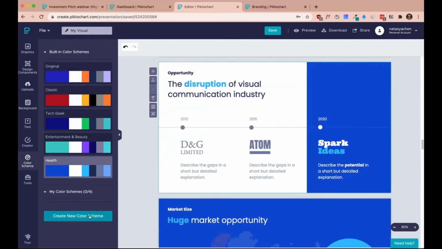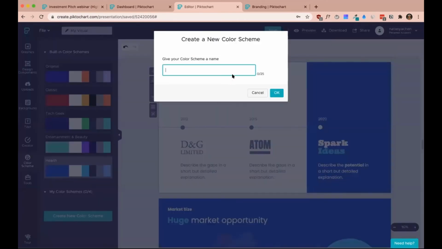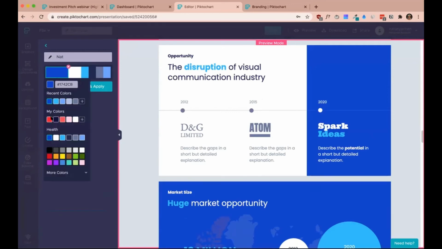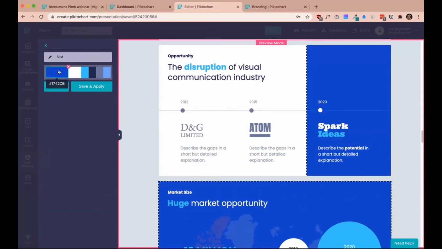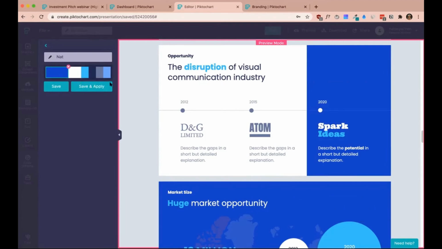So in this case, you can create your color scheme and then name it. Let's say I name it "not". And then you can insert your branding colors right here. So for example, when I select the blue colors right here, all the blue colors within the visual will be selected. Same goes for this light blue color and the black color.